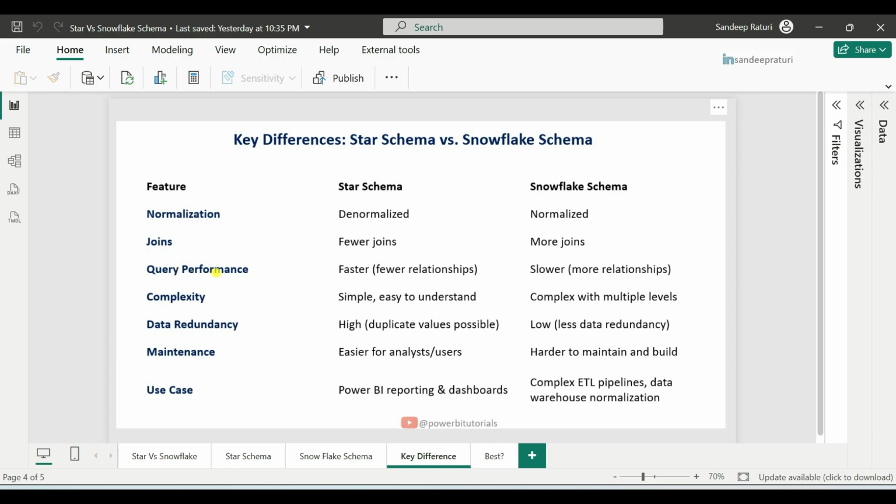Third feature is query performance. Star schema is faster because fewer relationships are required between the fact and dimension tables. Snowflake schema is slower because the fact table is connected with the dimension table and the dimension table is split into sub-dimension tables. So that's the reason more relationships are required. Fourth feature is complexity. Star schema is simple and easy to understand. Snowflake schema is complex with multiple levels.